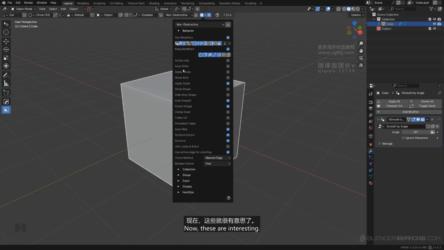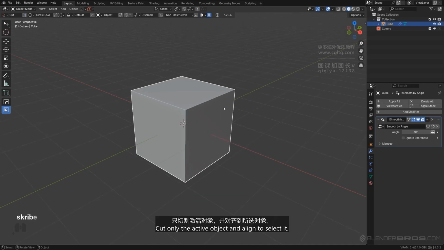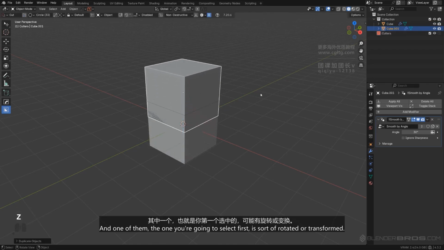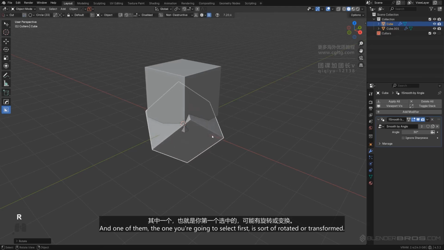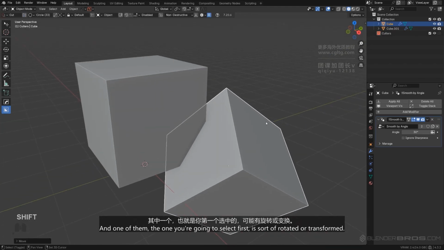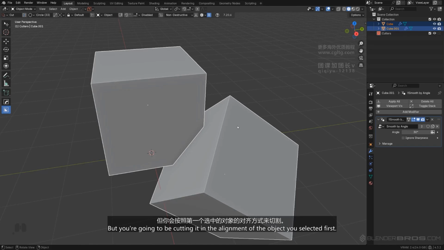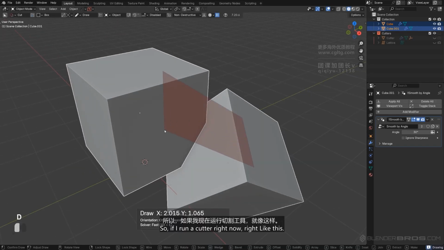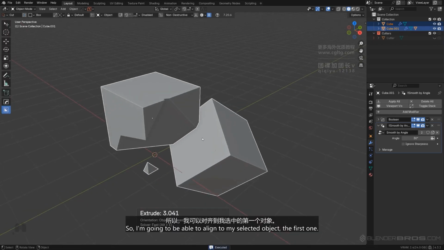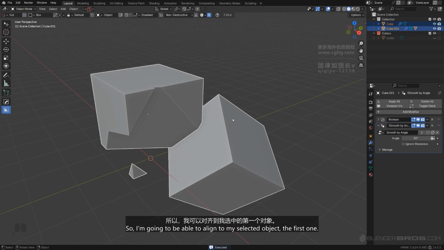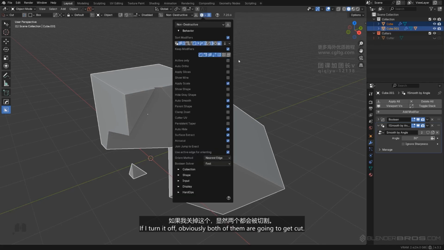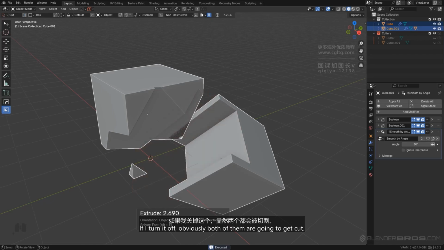Now, these are interesting. So for example, active only: cut only the active object and align to selected. So if you have two objects, right? And the one you're going to select first is sort of rotated or transformed, and you shift select this one, you're going to be cutting the active object, right? But you're going to be cutting it in the alignment of the object you selected first. So if I run a cutter right now, like this, boom, that's going to happen. Do you see what I mean? So I'm going to be able to align to my selected object, the first one, but the active one is going to be the one that gets cut. If I turn it off, obviously both of them are gonna get cut. That's what it's for, okay?